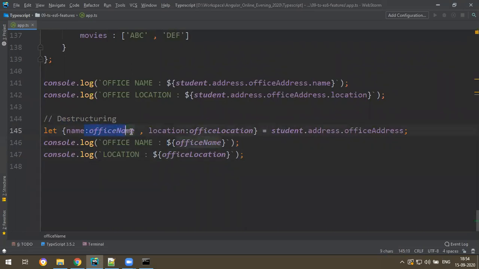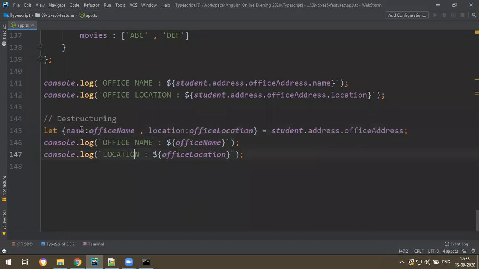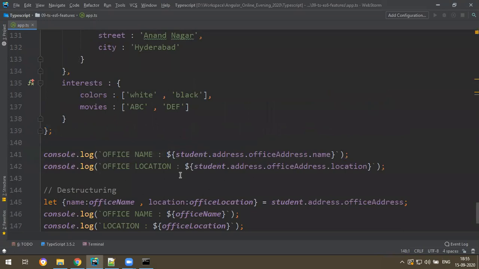If you don't give any colon, you can use name directly in here, but somehow it's showing an error. So I just gave my own name for this name, and that name I'm using over here. Instead of writing this much, you can just use a local variable. So this is called the destructuring concept.